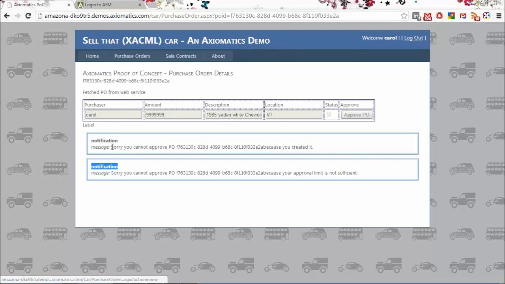The first notification is, "Sorry, you cannot approve PO XYZ because you created it." This here is the segregation of duty rule that kicked in and returned the advice to the user to let them know why they cannot approve it. The second notification is, "Sorry, you cannot approve PO XYZ because your approval limit is not sufficient." This is the approval limit check policy that kicked in and similarly returns a notification, an advice to the end user to let them know why they cannot approve a purchase order.